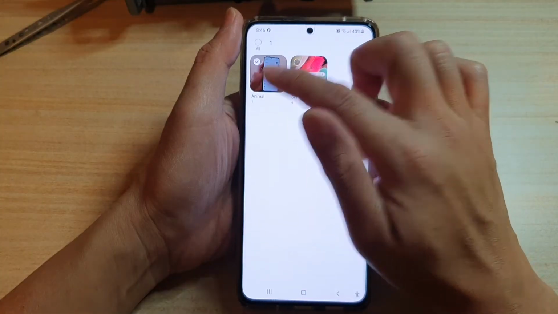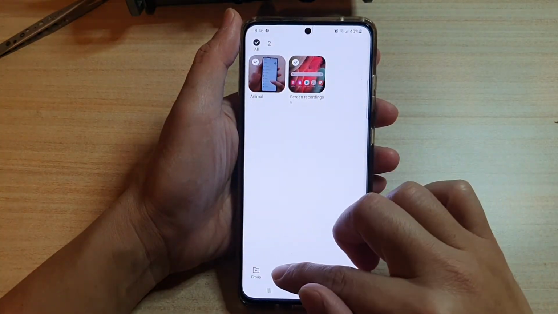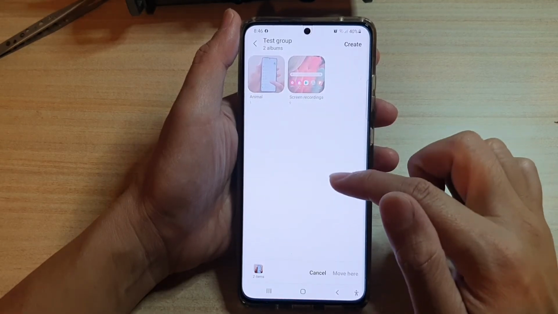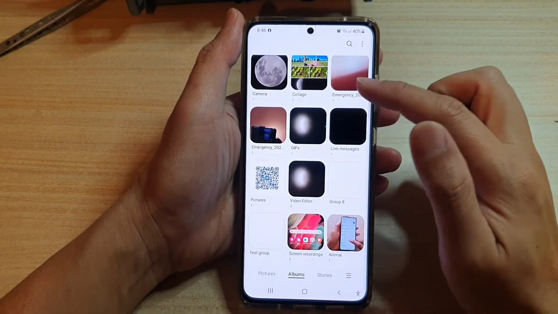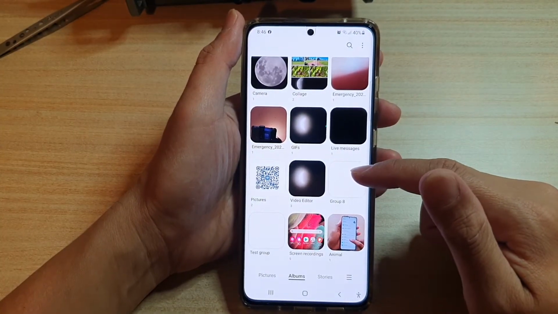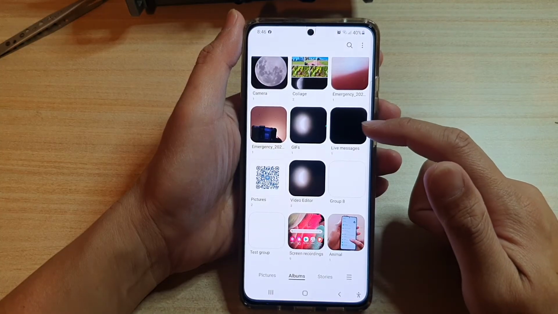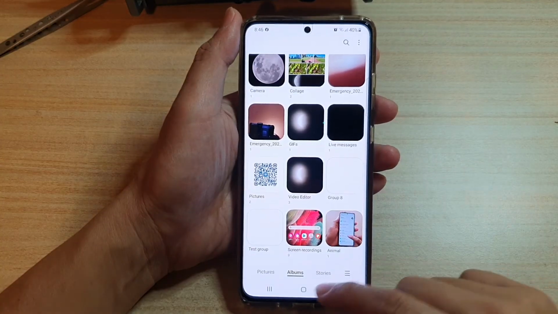And in here I can touch and select, and I can move it. Sorry, not create group. I can tap on the move button, and then I go back up here and I can move it back out into the main album homes. And that's it. And that's how you can move photo albums into a group on the Samsung Galaxy S21 series.